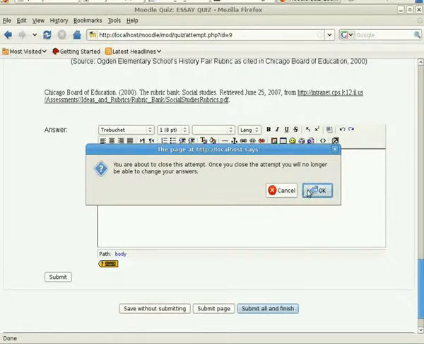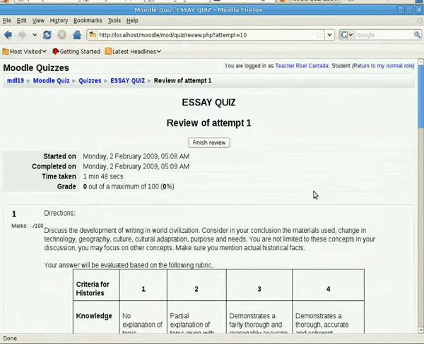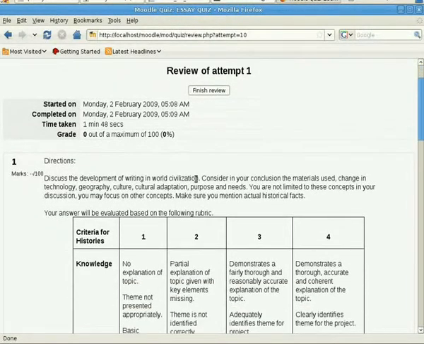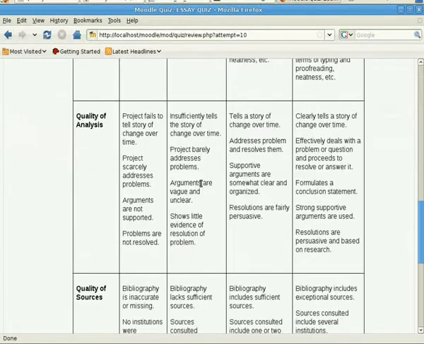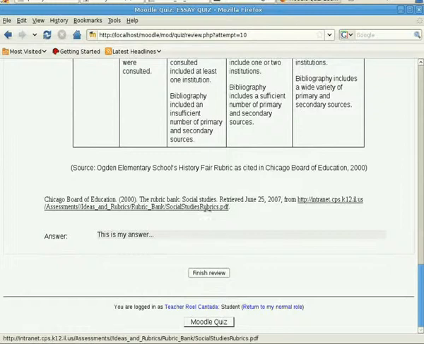Okay, and then since I've already done a preview, it's already recorded there, so I may attempt that, and then I would say this is my answer and then submit and finish. And then it says here it wants to verify whether you wish to submit. You just click OK, and this is from the student's perspective again.